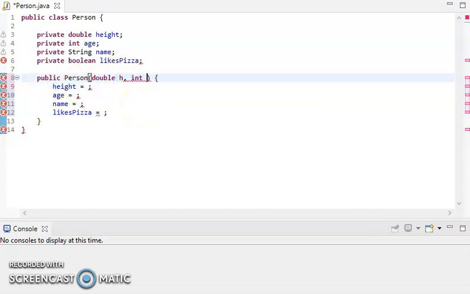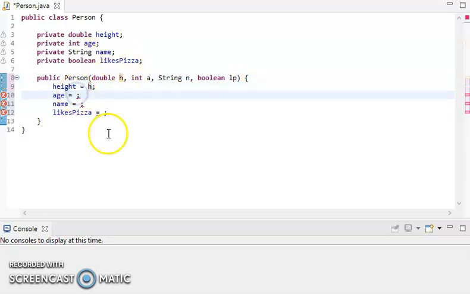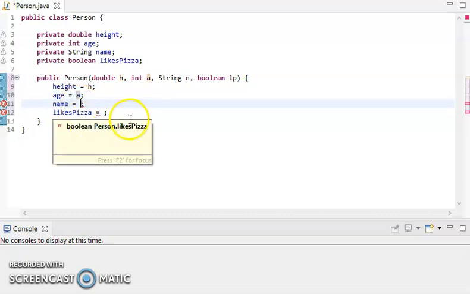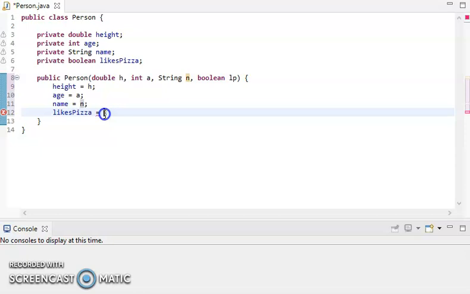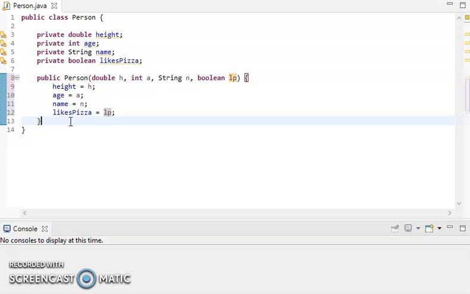Next, we will have an int a for age, a String n for name, and a boolean lp for likesPizza. And then down here in the constructor, we have to say that height will be equal to whatever the value of h is, age will be equal to the value of a, name will be equal to the value of n, and likesPizza will be equal to the value of lp. So that right there is our constructor.